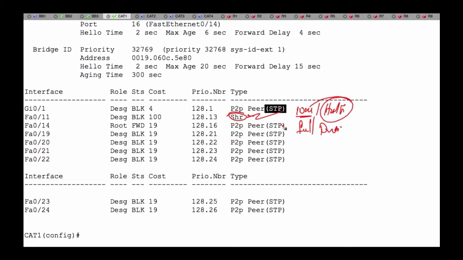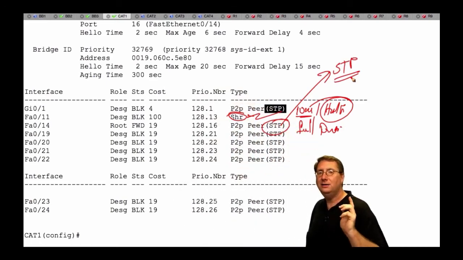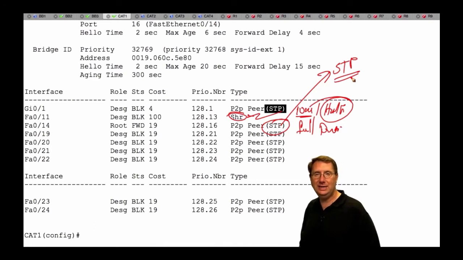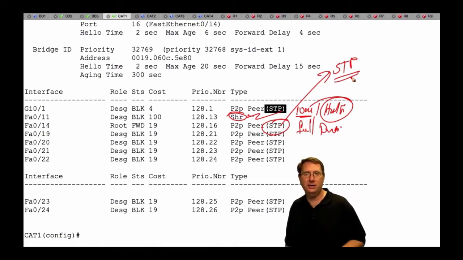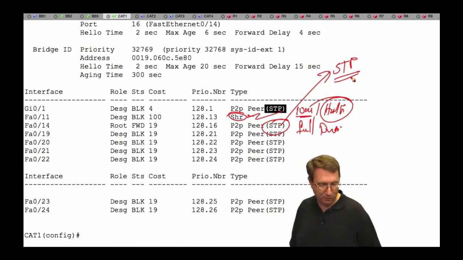Now, what I want to talk about is this STP. STP here is indicating to me that I'm communicating to a device that doesn't speak rapid PVST. So it's not running any of these optimizations, it's not running any other information associated with our config, and we need to understand exactly what's involved in that process.